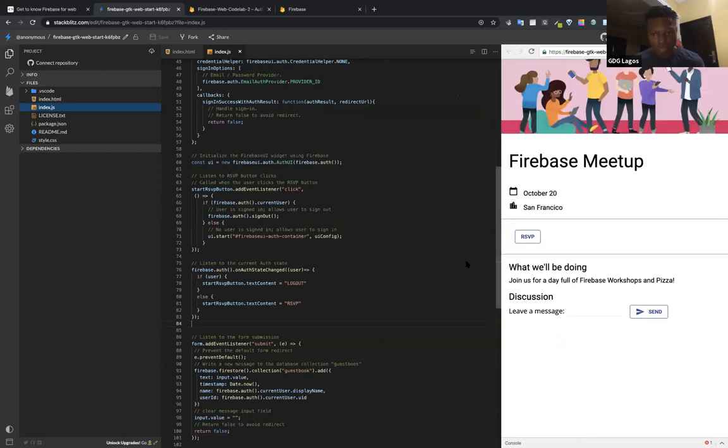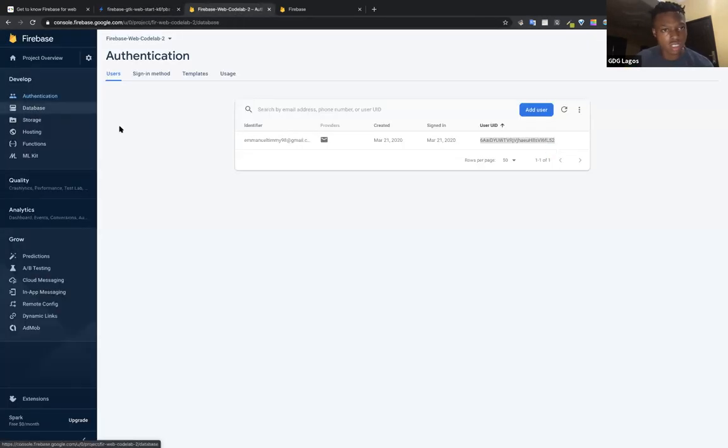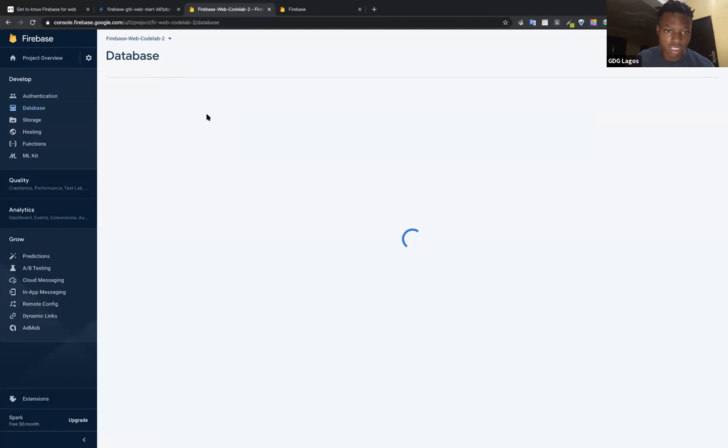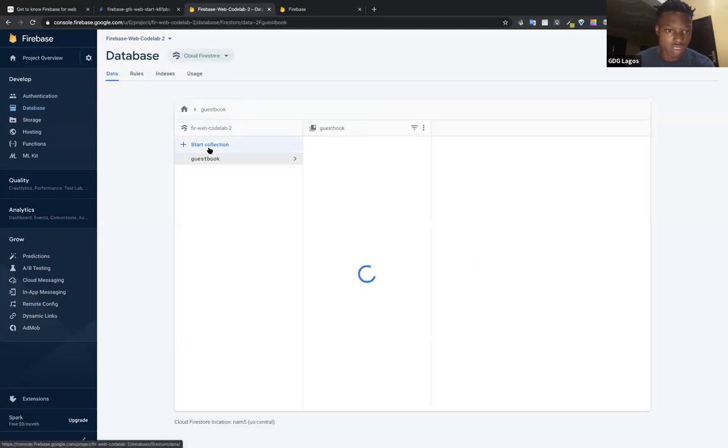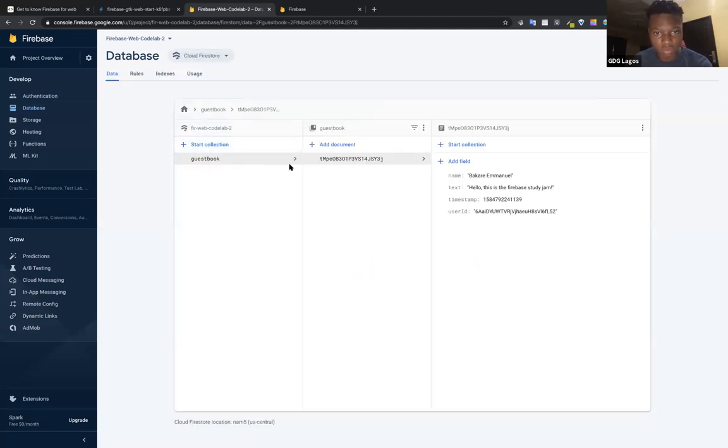and then we reload. So right now, let me try and send a message. I'm going to send, hello, this is the Firebase Study Jam. If I send this, it just sends. But if we go to this particular section of the database and check it out, we see that we now have this guestbook. This is the temporary ID for my message, and this is the message I just typed in.